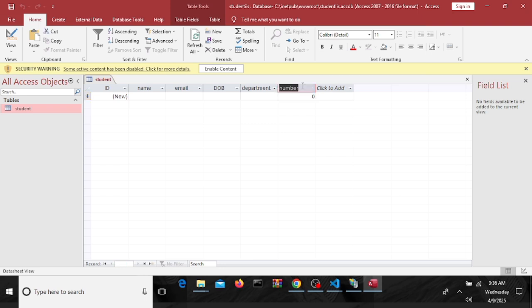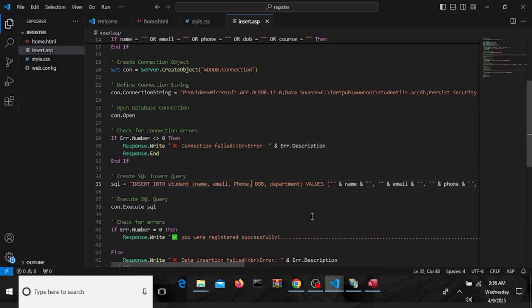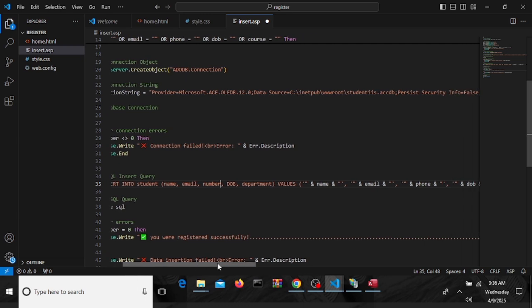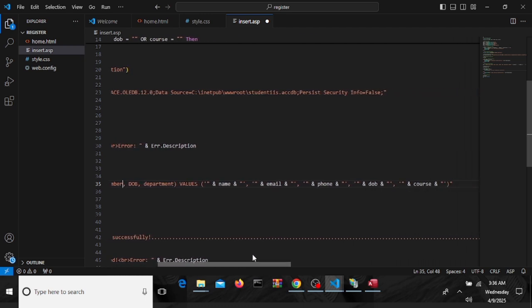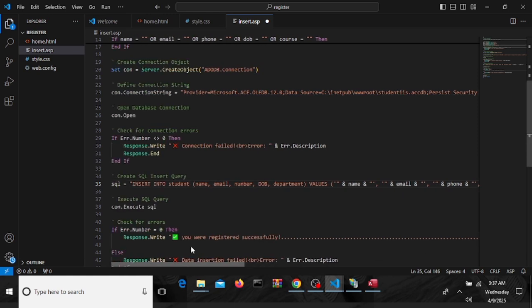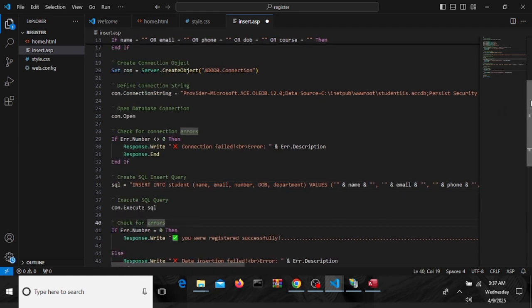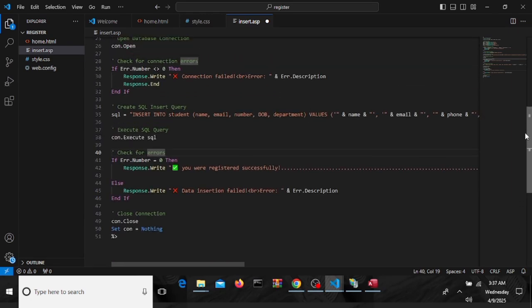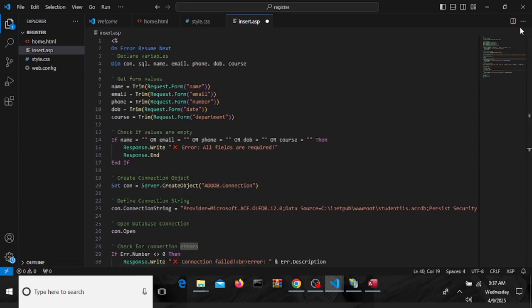So I'm going to copy the name. Place it right here. So I'm going to insert into name, email, number, DOB, and department. And the columns that I'm inserting them into are those columns, and the values are going to go to name, email, phone, DOB, and course, which is the form that we are inserting the data into. So don't worry about this code, it's very simple. Once you get it, you understand it.